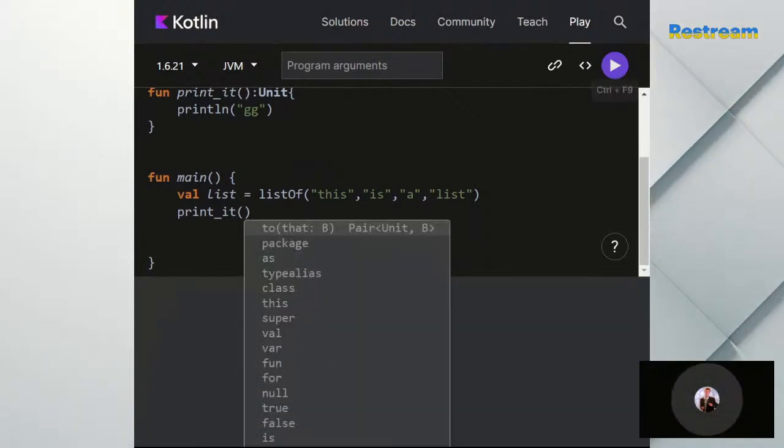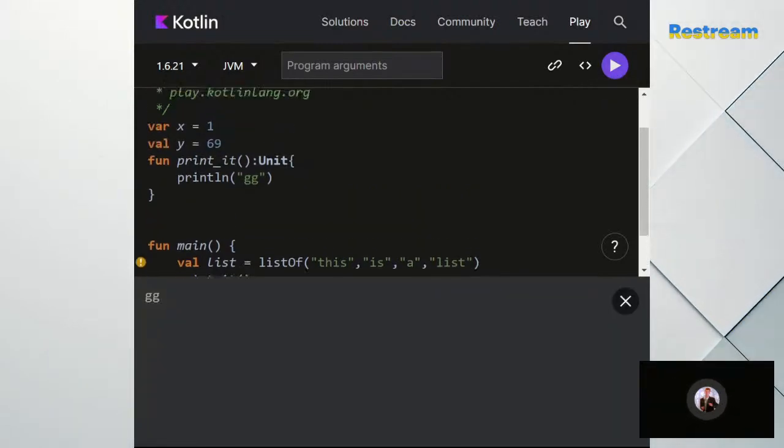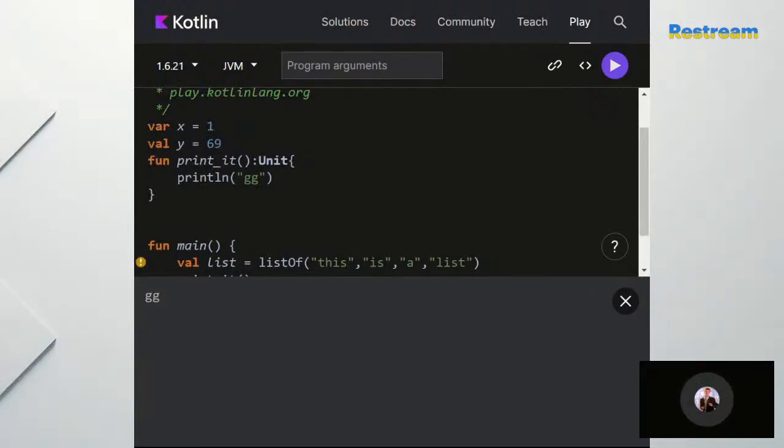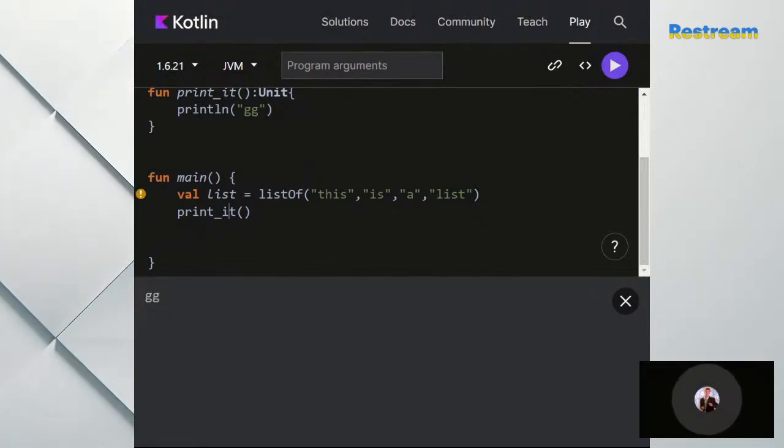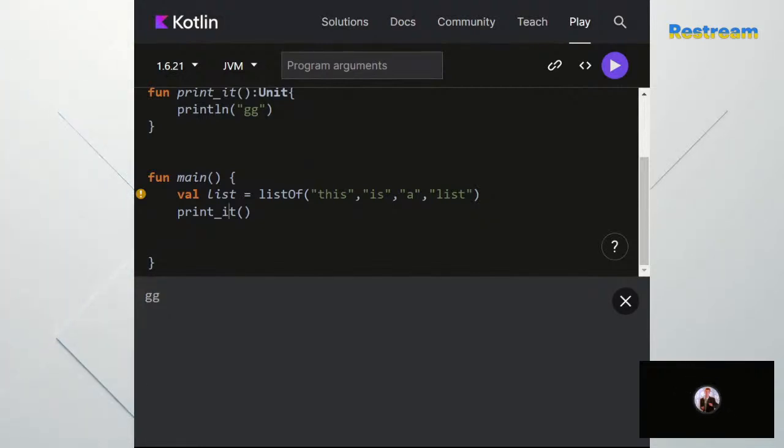Yeah. So Unit means that we are not returning anything. It's basically nothing. Kind of like null, but it's different than null. It's just showing that there is no value, so no return value.